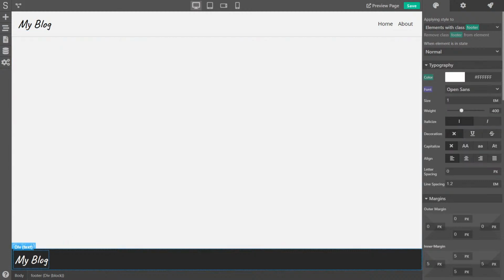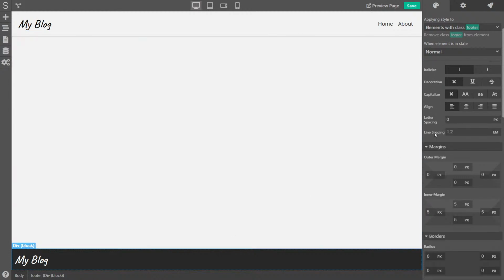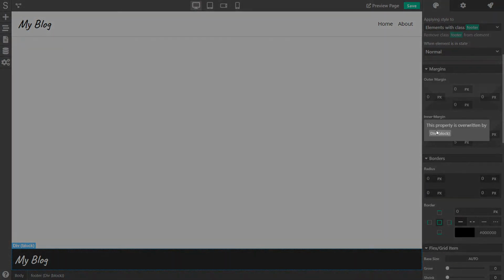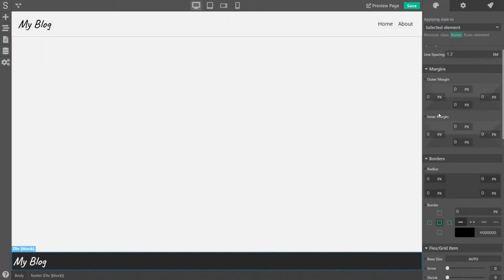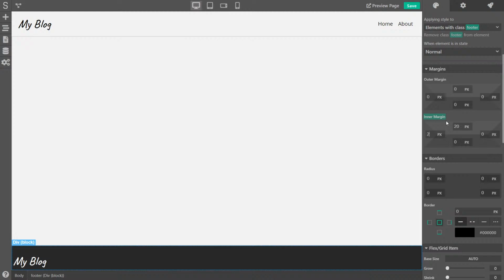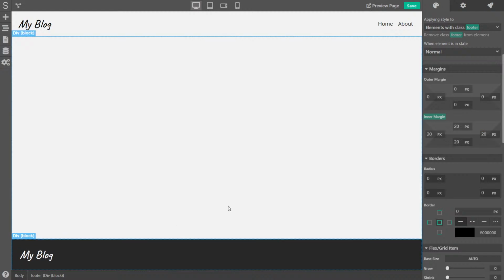Alright, now for the logo here, well, let's add a little bit more margin. So let's remove again the block default margin, which is 5 pixels, and let's apply one specifically to the footer element. So let's put 20 pixels like this. Alright.